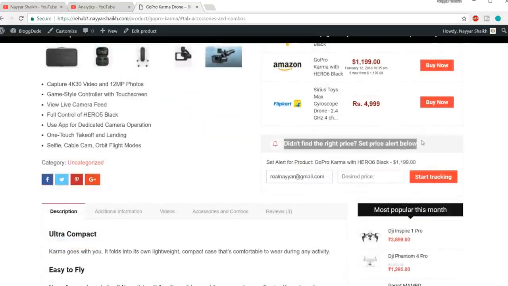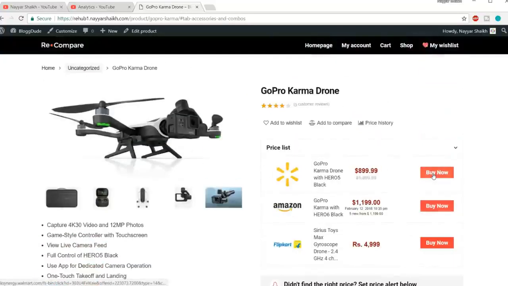We also have this price alert. If the user doesn't get the price he wants to see, he can enter his email address and click on this button which says start tracking. Once he does so, he'll get an email notification whenever there is a price change in this particular product. This is all automatic. You don't have to do anything over here.